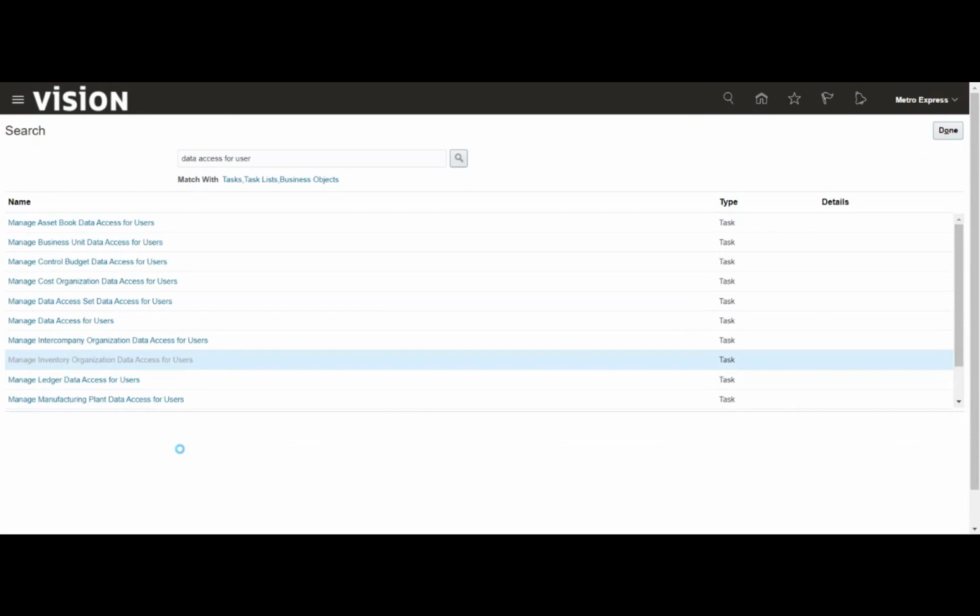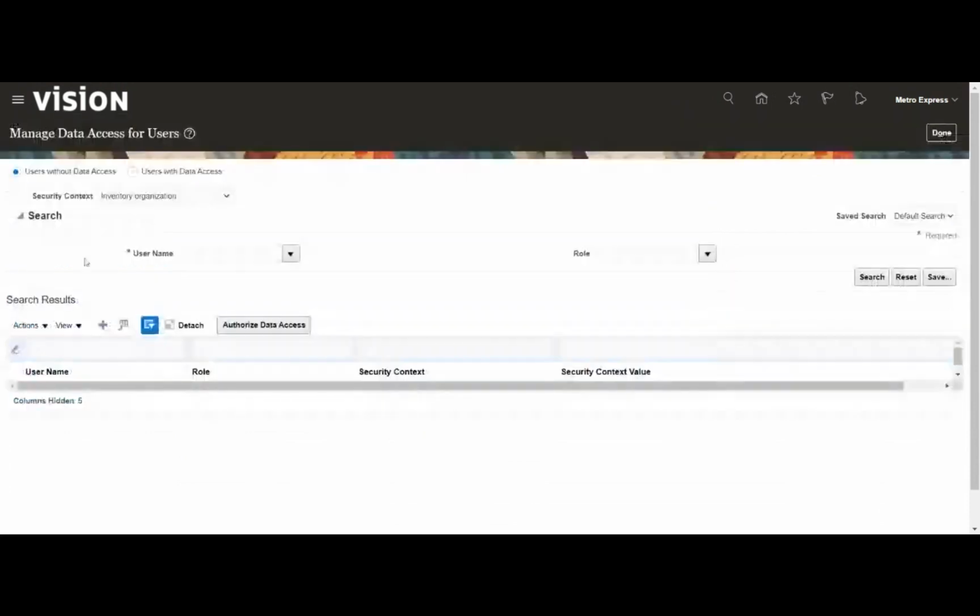Okay, so basically the screen is the same, which we call Manage Data Access for User. That is the reason I chose from inventory. Inventory-based doesn't mean that it is specific to inventory, so we can select from the context. If you see here, we have specific to ledger, we have specific to asset book and all those details. If I say all, I'm going to see the details for all the role-specific.